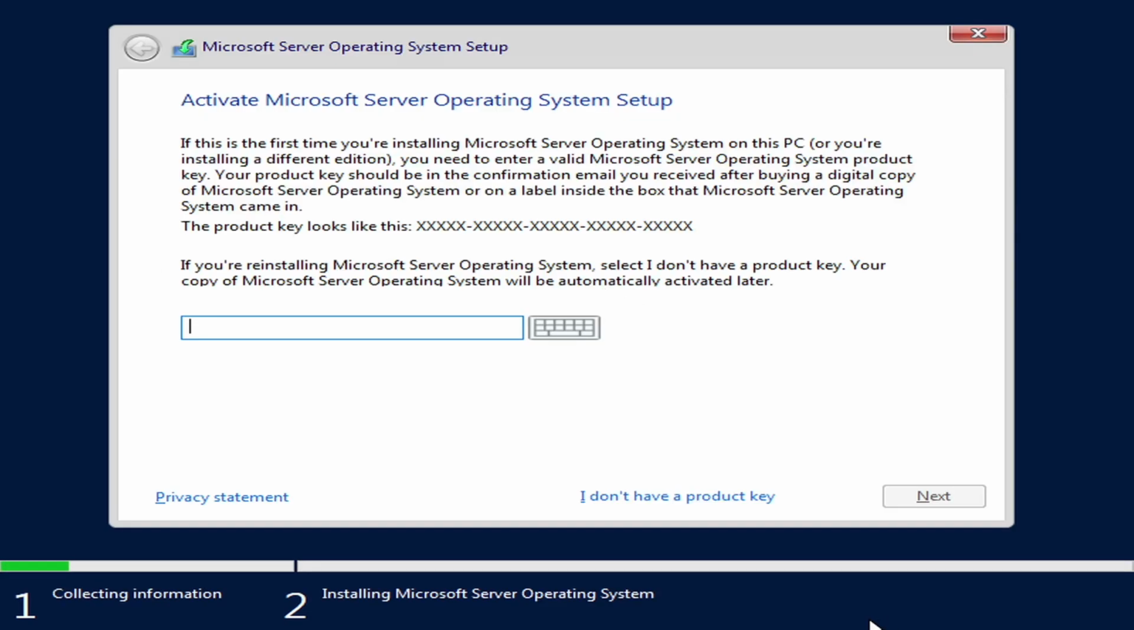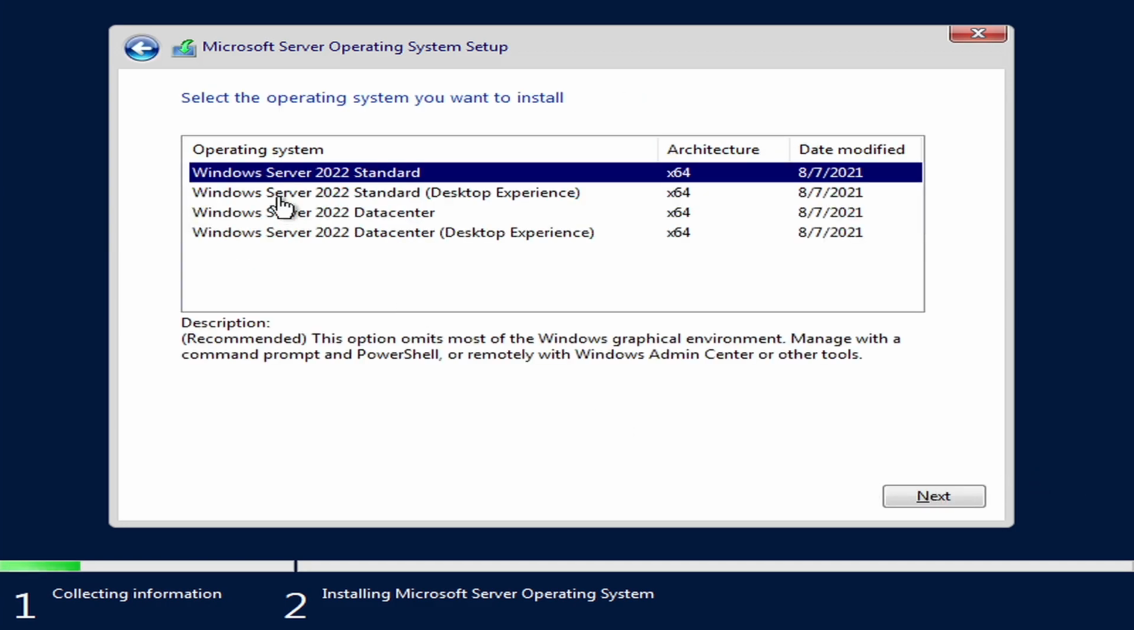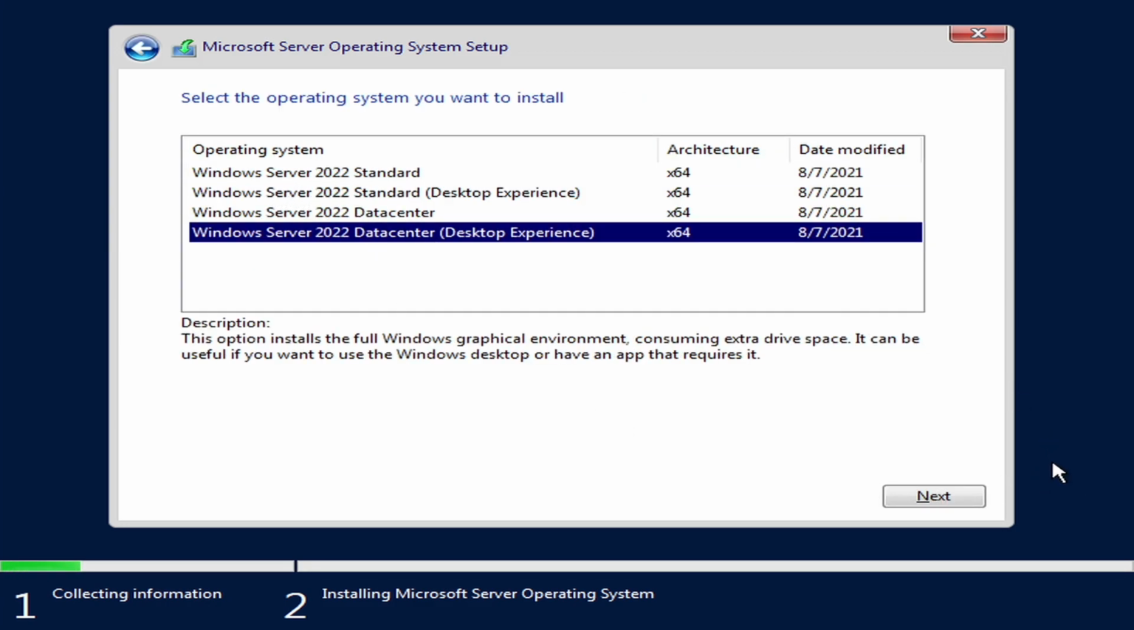Here is the activation. One thing I'll tell you is never activate your server on a trial machine like this. You literally don't know what's going to happen, especially if you're doing this for the first time. Don't activate it. If you have a key, save your key until you are certain that you're going to use the server. Here, when it comes to the server selection, always choose Datacenter with Desktop Experience. Unless you love command line, don't choose otherwise.